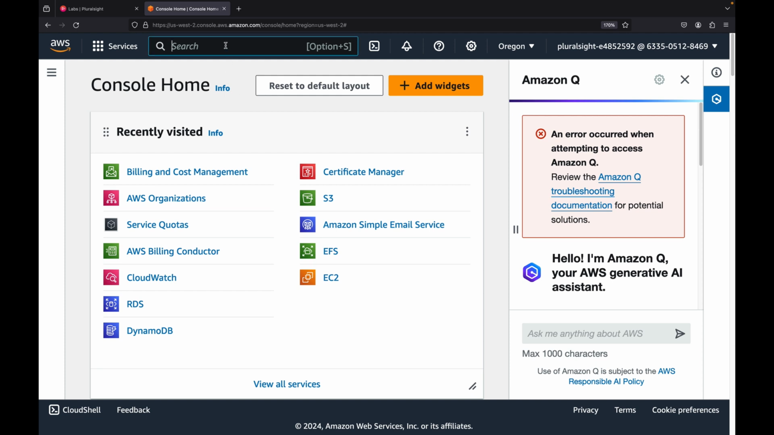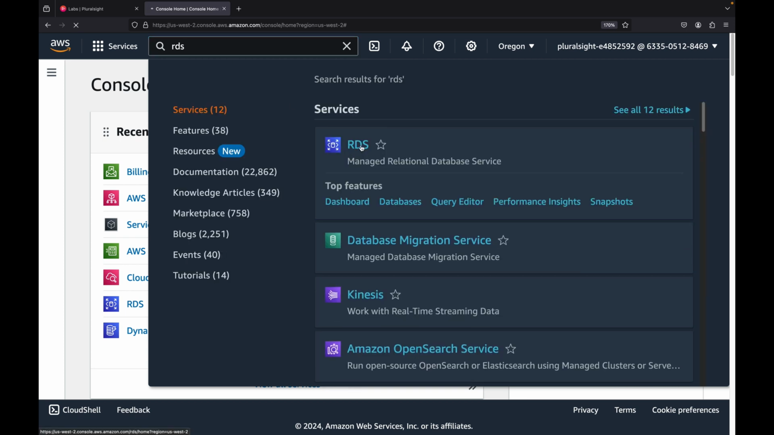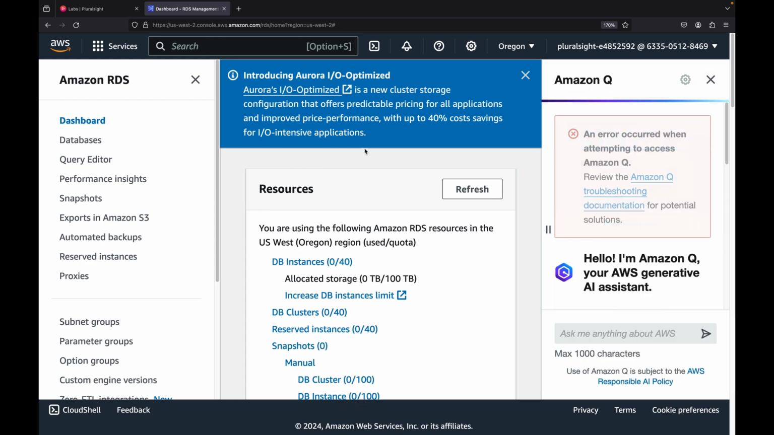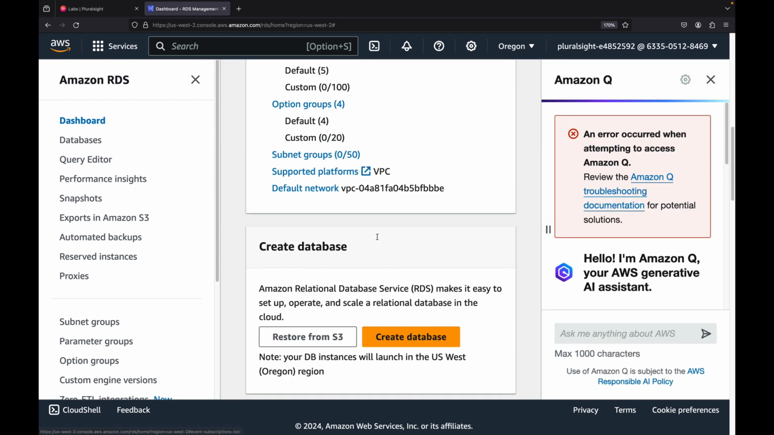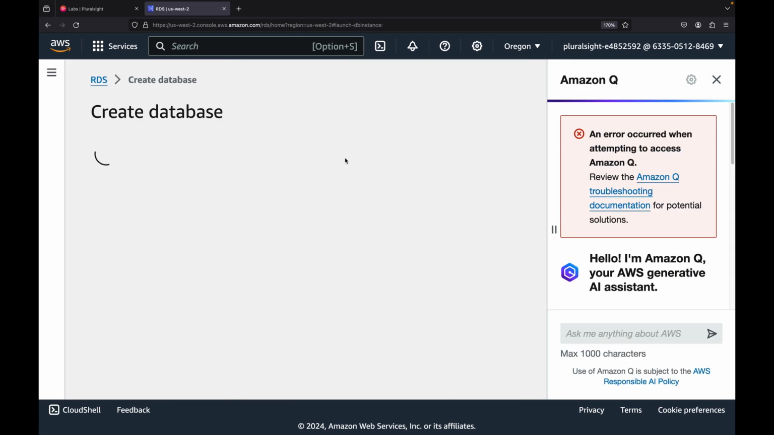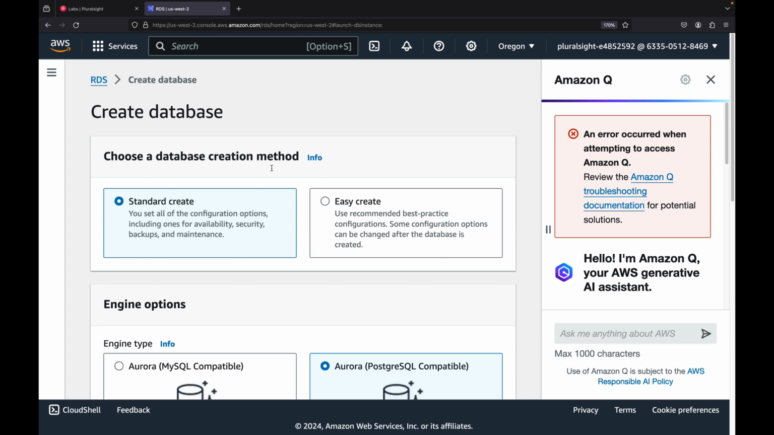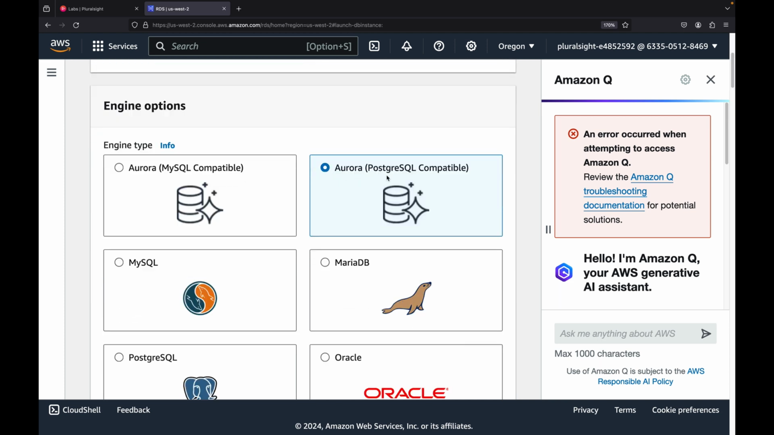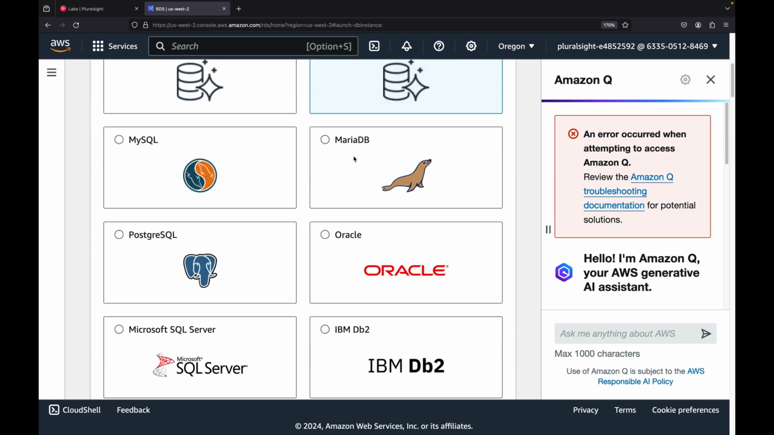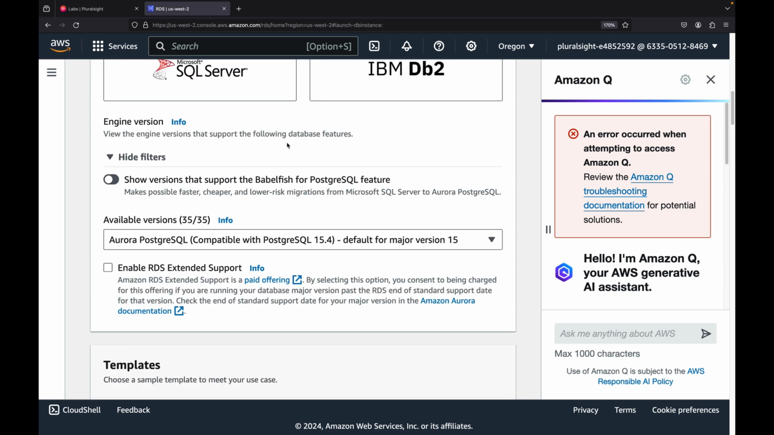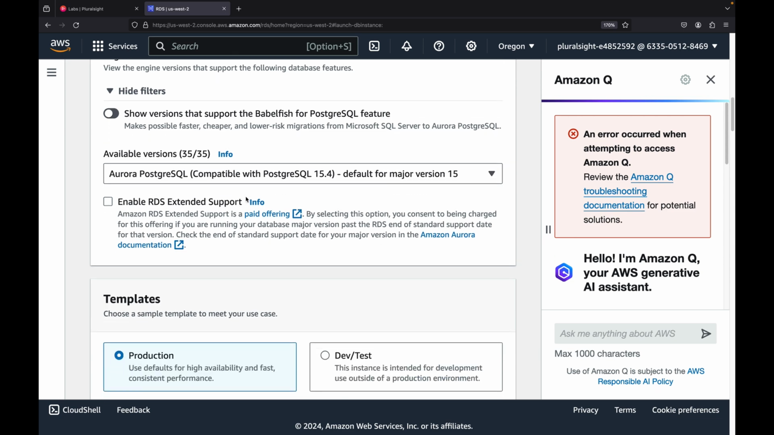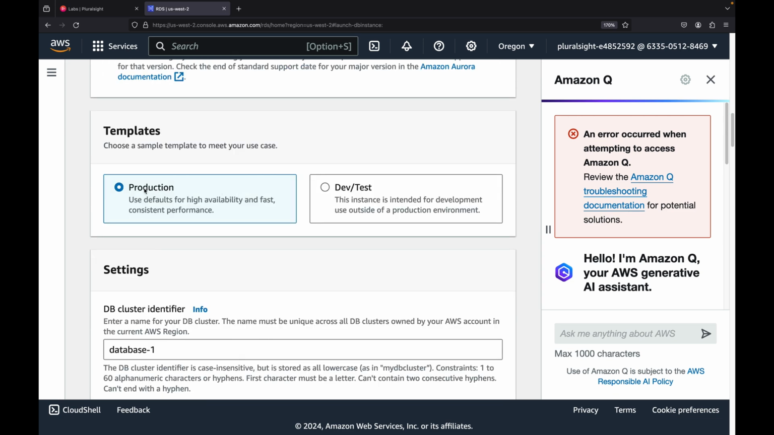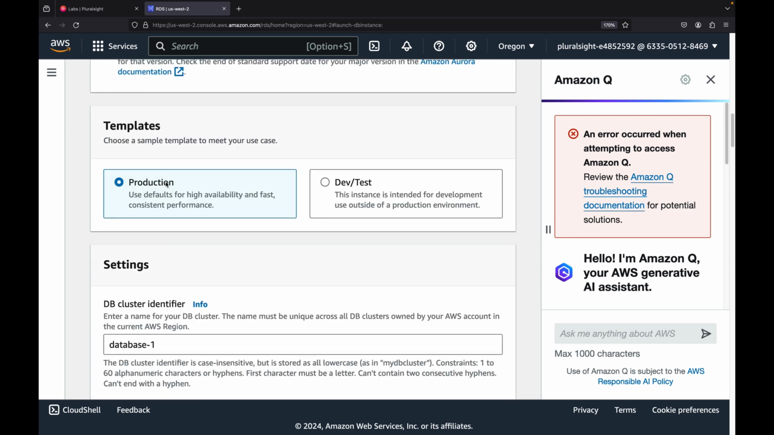So we're going to type RDS, and here we're going to create our new database. If we go below, create database, it's going to be a standard create, and I'm going to choose the default Aurora PostgreSQL. We're going to use the latest version. The template will be production because we want our database to be highly available.